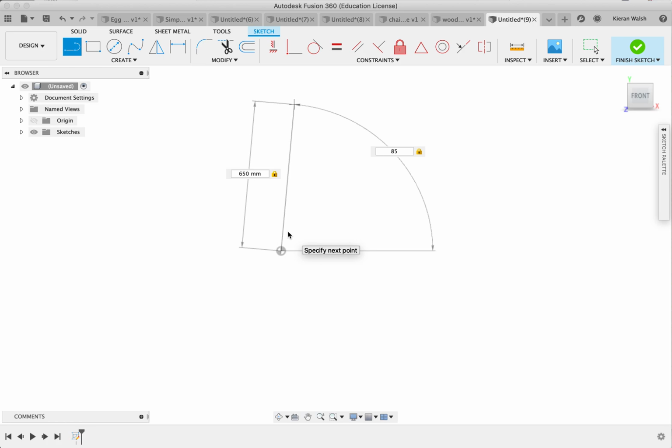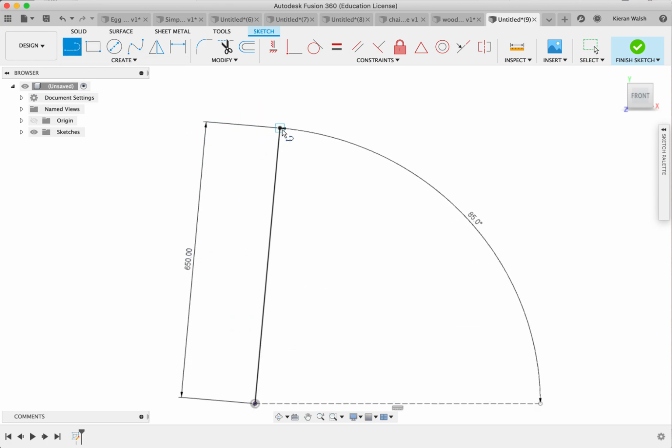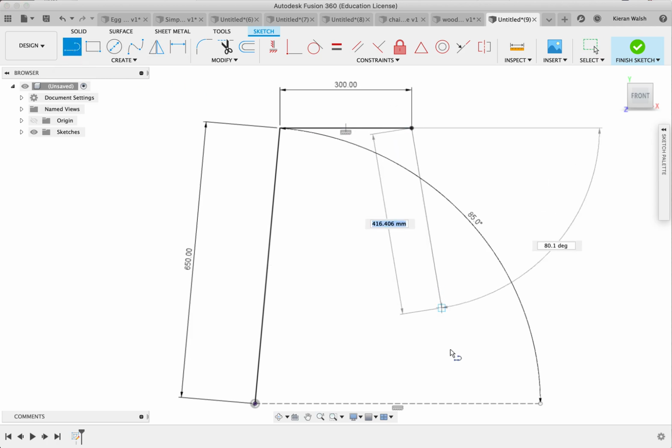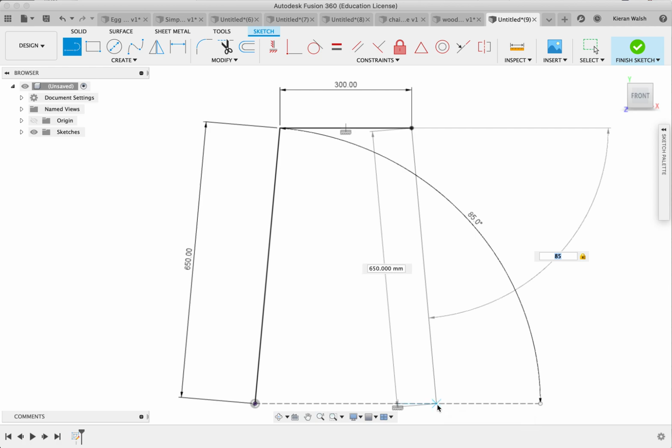So 650 long, 85 angle from the horizontal. So you got your first line. Then draw a straight line across, make it 300. Go and draw a line down, the same as on the other side, bring it down to the bottom. Choose the angle to be the same, 85. You make sure the line you've drawn is to the baseline here, so it's the same length, 650.